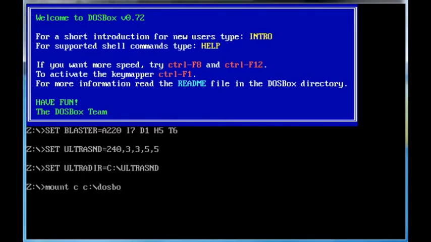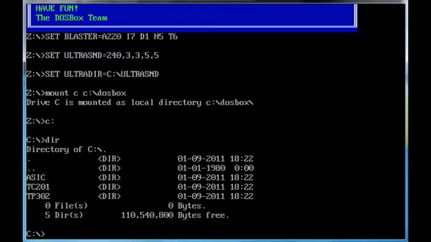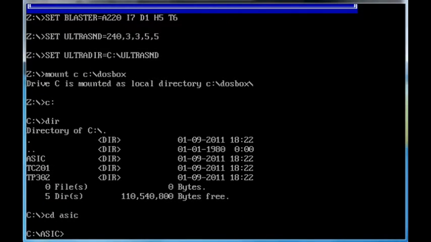DOSBox. Now obviously you type in whatever you need to there, and go to C, which is the hard drive in this case, and CD QBASIC, which is a basic compiler with a subset of a basic language. In computer programming, BASIC, an acronym which stands for Beginner's All-Purpose Symbolic Instruction Code, is a family of high-level programming languages designed to be easy to use.